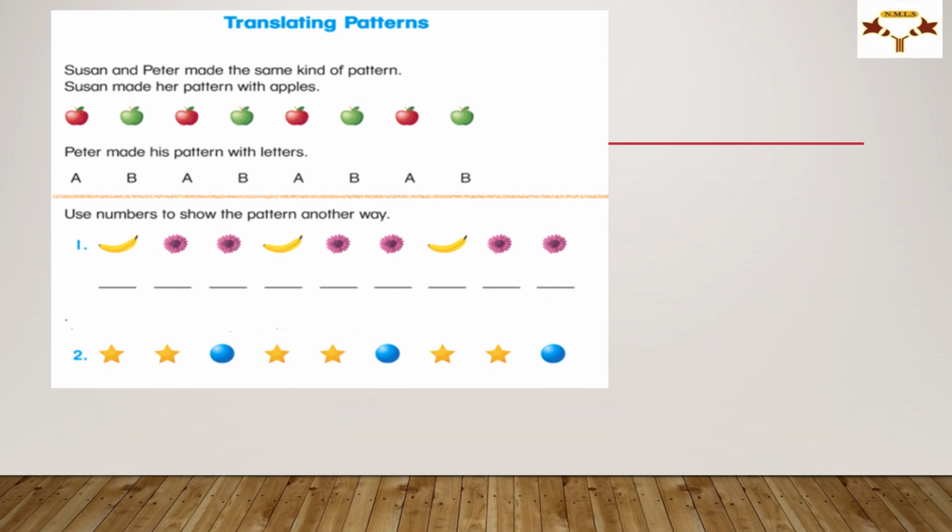Here I have 1 red apple and 1 green apple, 1 red apple and 1 green apple. So each red one, we're going to give the letter A, and each green one, P, because it's the same color, the same shape. So we're going to write the same letter for each one. Here P and here P and here P and here P.